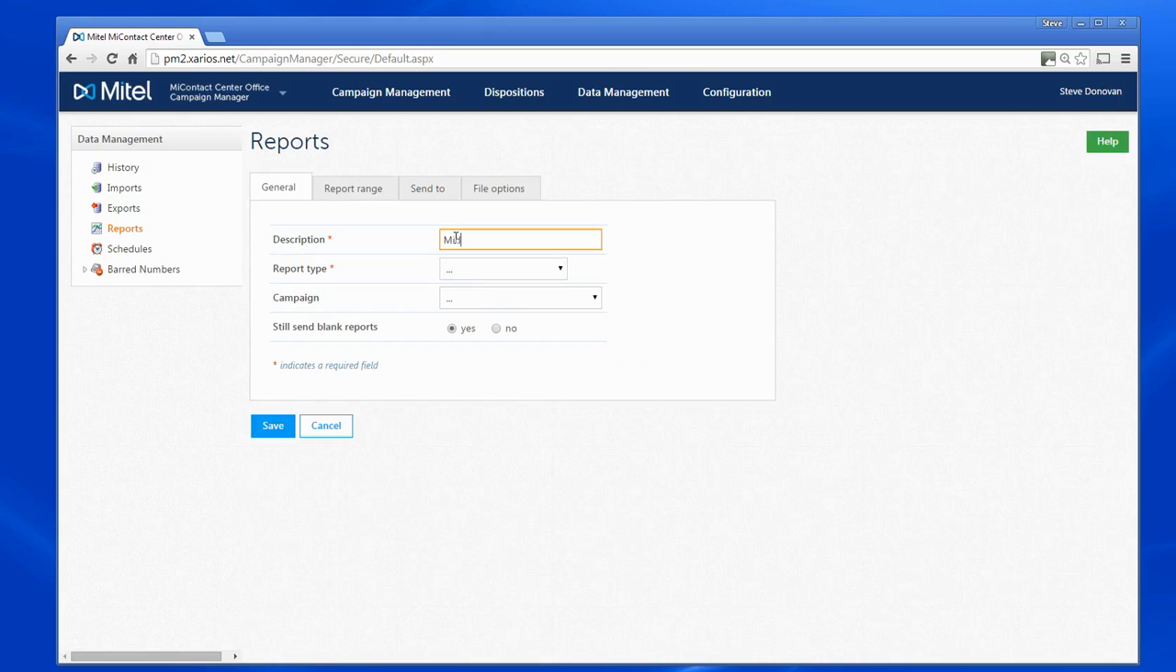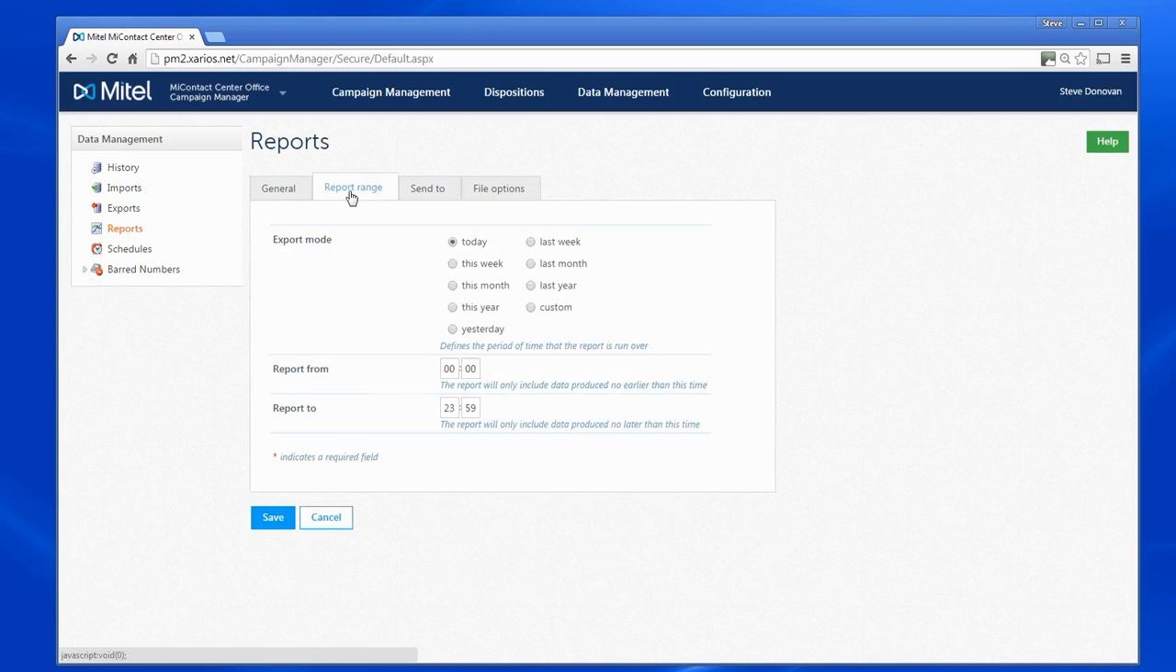So I'm going to say Midlands outcomes. The report type is cause by outcome. I'm going to select the Midlands campaign and I'm going to choose not to send blank reports. I can then specify the range.